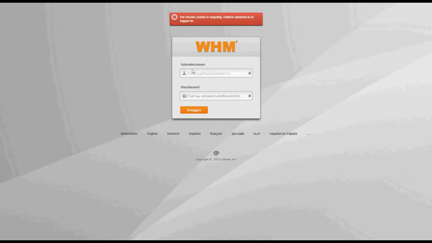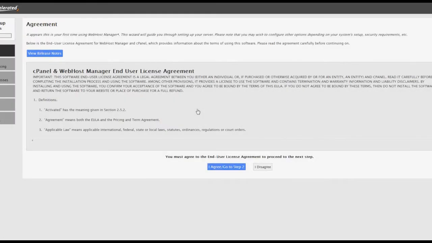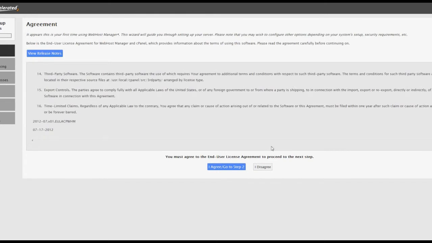For the last step in the setup, you need to open your browser and enter https:// followed by your IP address, :2087, and press Enter. Log in with the credentials provided by us in the email. Please agree to the agreement.